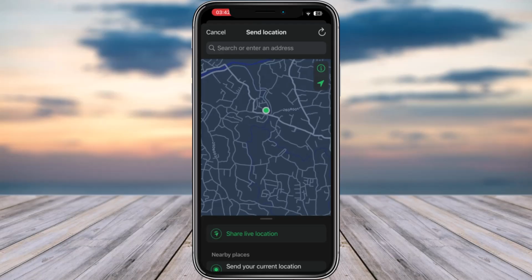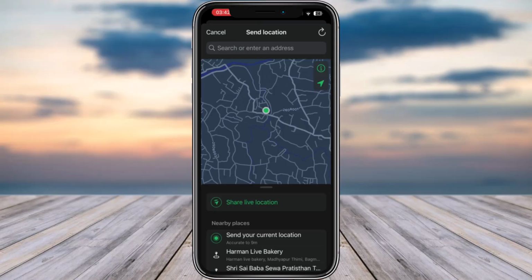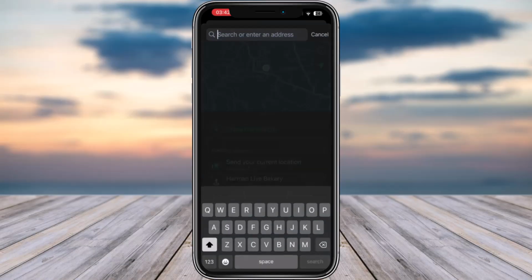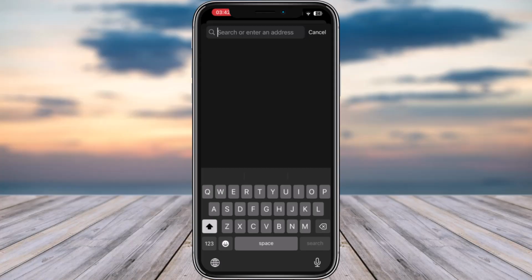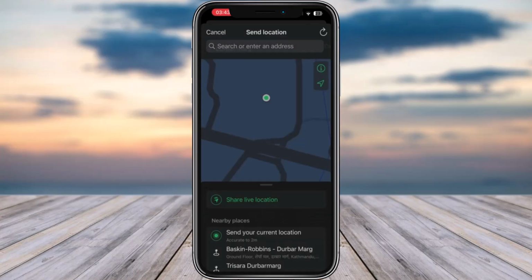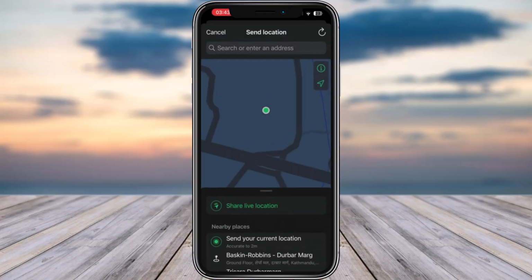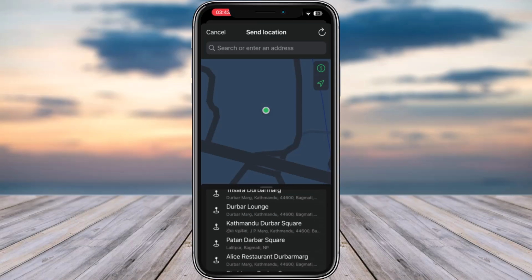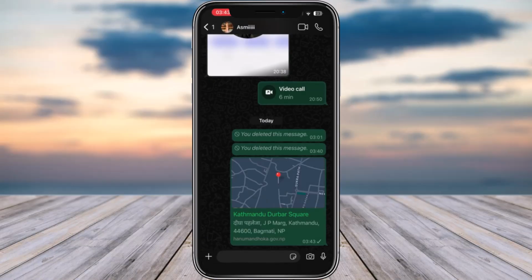Another option is that you can be in your live location, but choose to search a different location. So for example, you can search a different location. I have searched this location previously, so I'm just going to go ahead, choose this one, and I'm just going to send it.